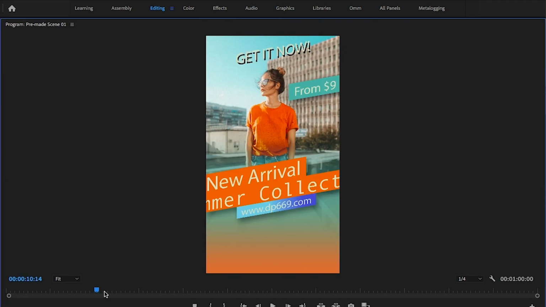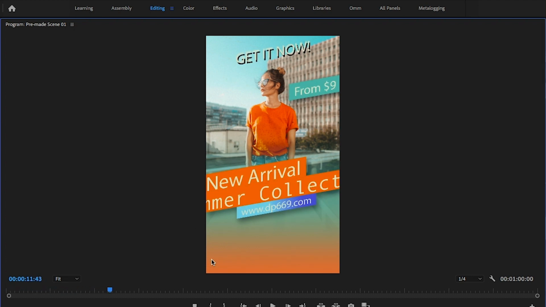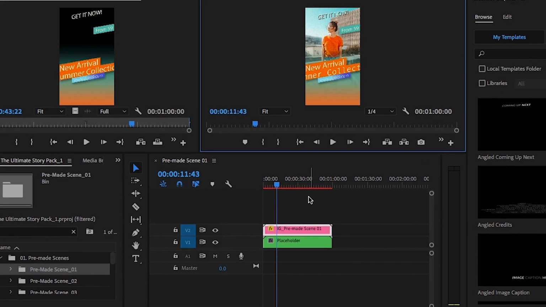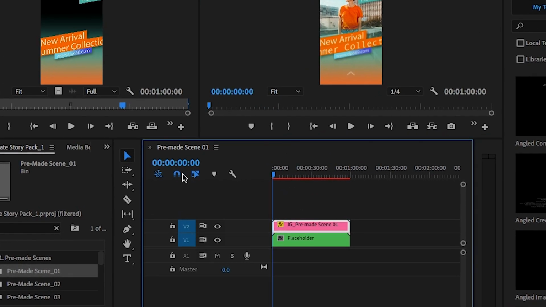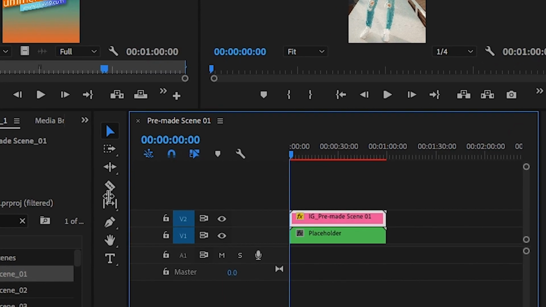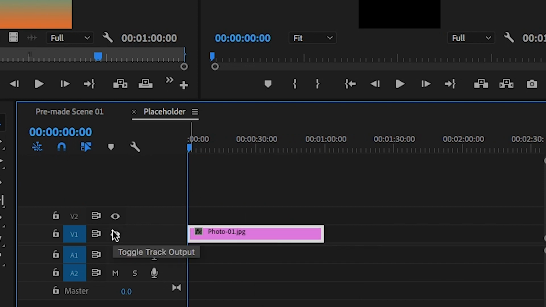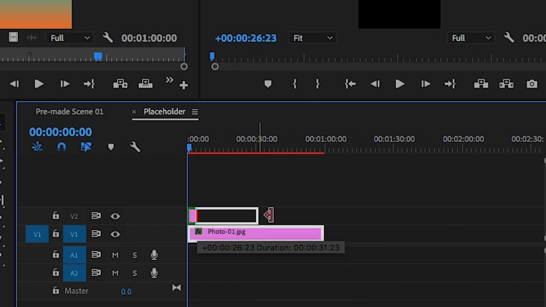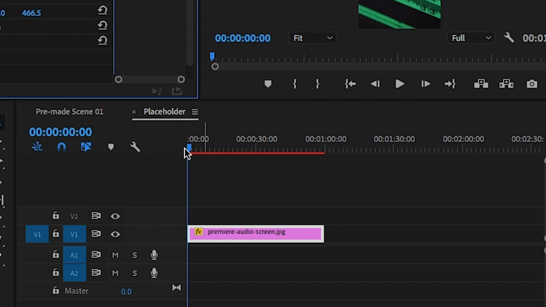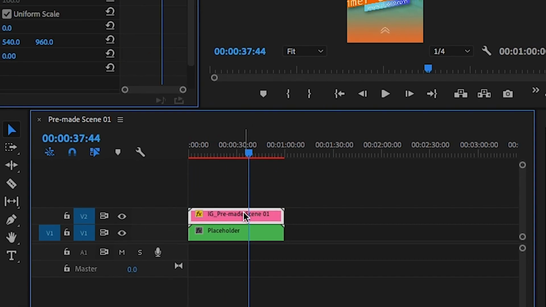I've chosen pre-made scene 1. And on video layer 1, the layer is green. This is because the layer is nested. I'm going to replace the image on video layer 1. If you double click the layer, it'll open where the image actually is. You can now replace the image, like here. Once you're happy with it, go back to the original scene and click on video layer 2.